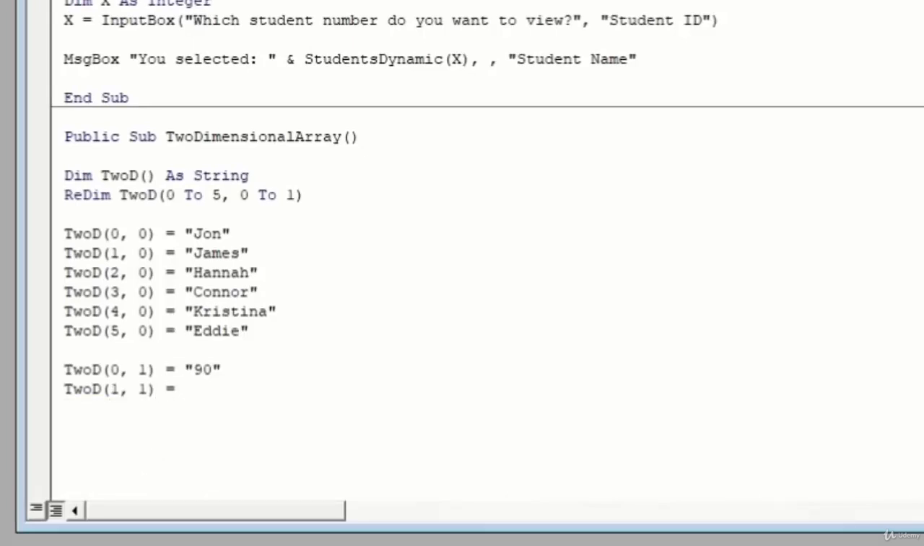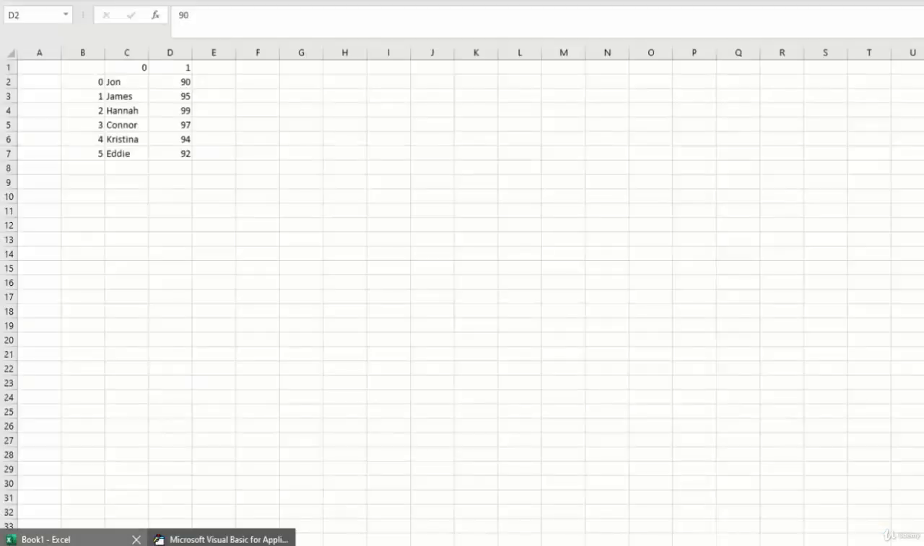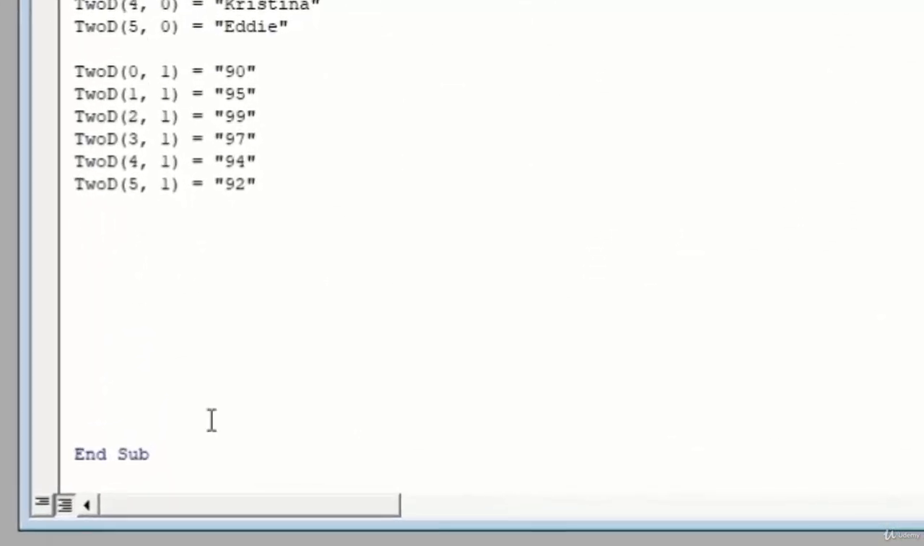First row, first column, 95. Second row, first column, 99. Third row, first column, 97. The fourth row, first column is a 94. And the fifth row, first column is a 92. And so now I have my two-dimensional array set up to appear like it does in this Excel file, and we can go ahead and get an input and an output from this.